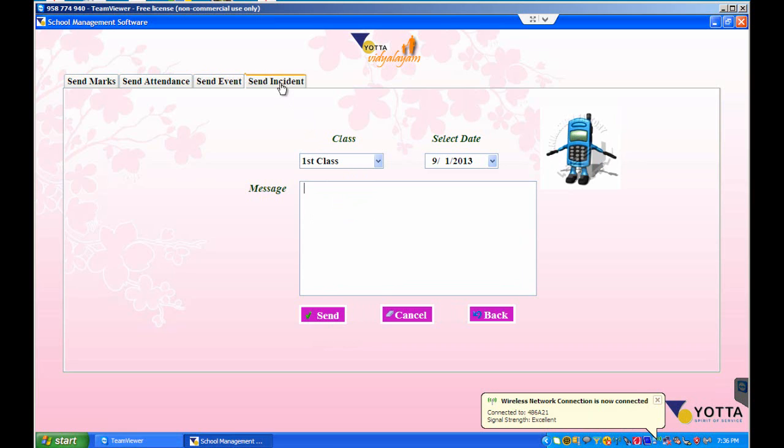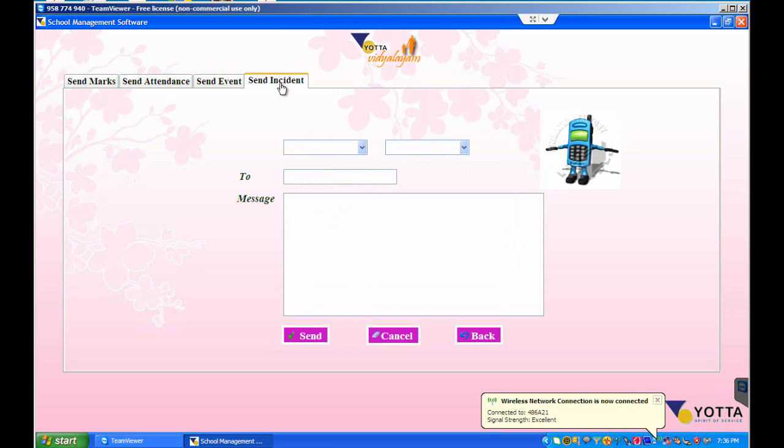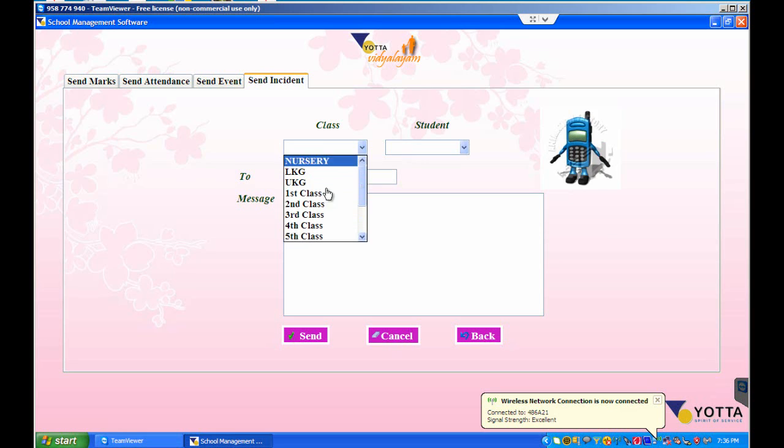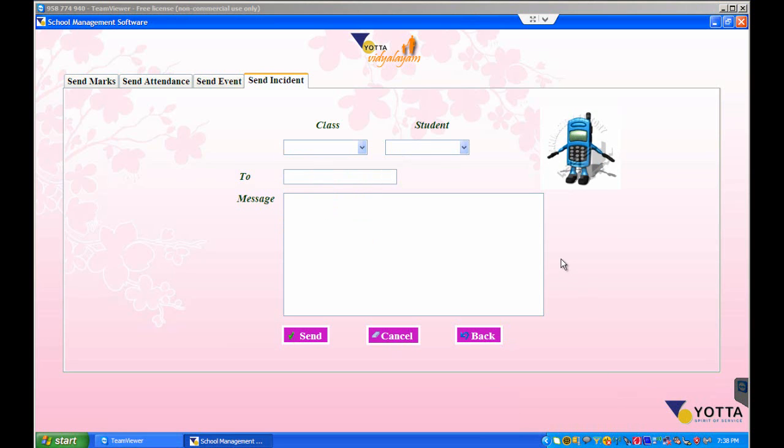And similarly, all the incidents that happen in the school, for example an emergency or health related information, or some kind of unforeseen incident, can be sent out to the parents too from right here. So this is basically how you can send out SMS to the parents with regards to different types of events or information that you would like to pass on to the parents instantly.